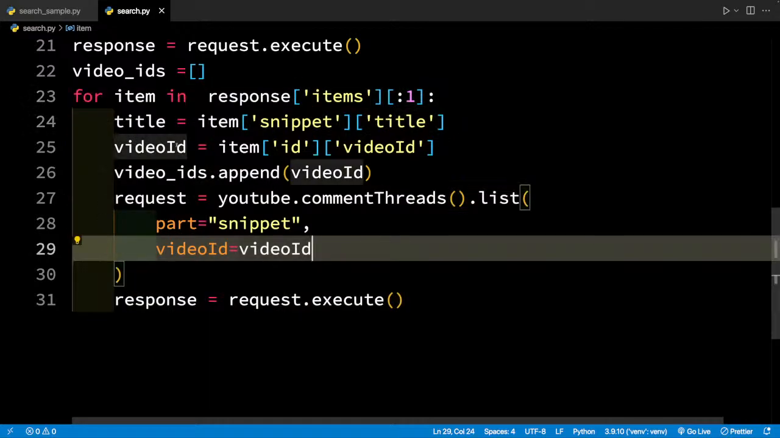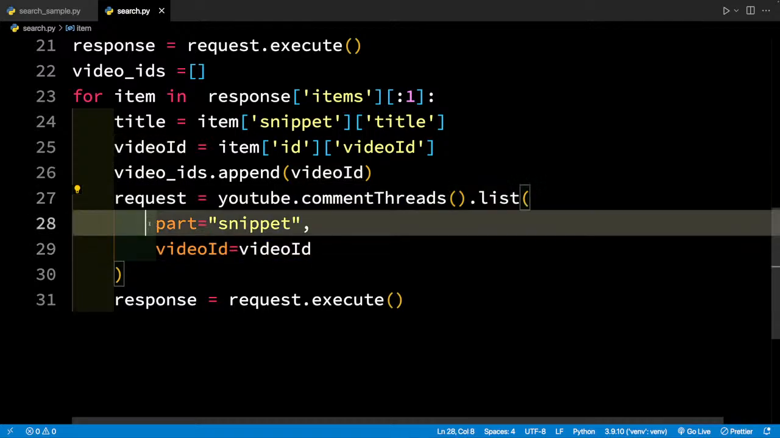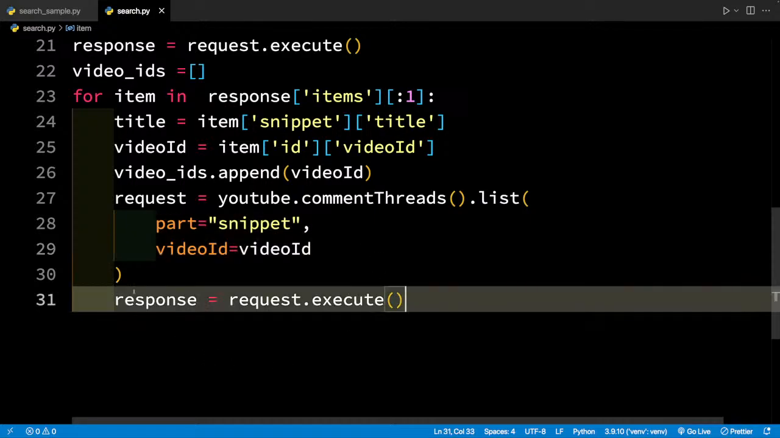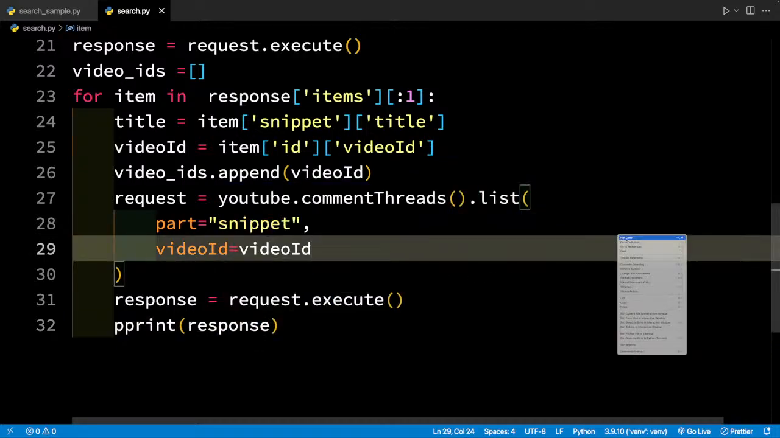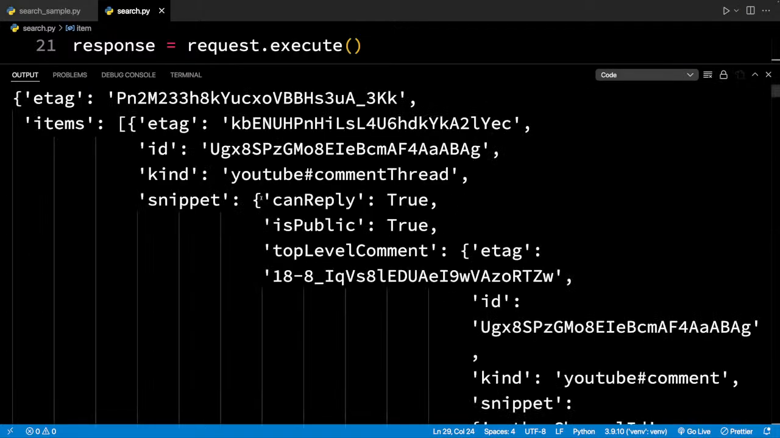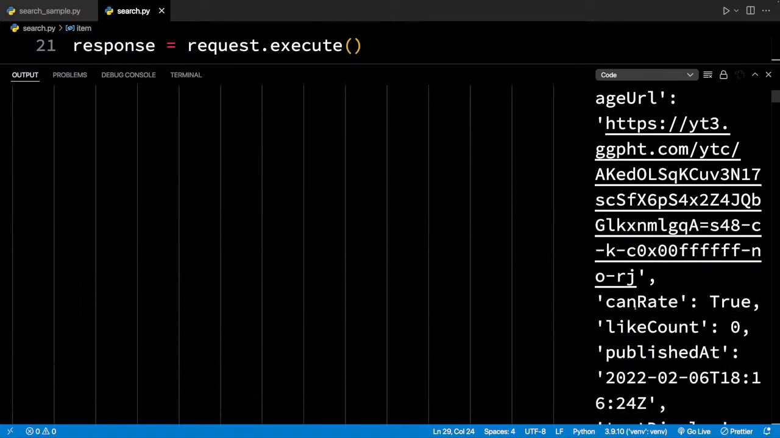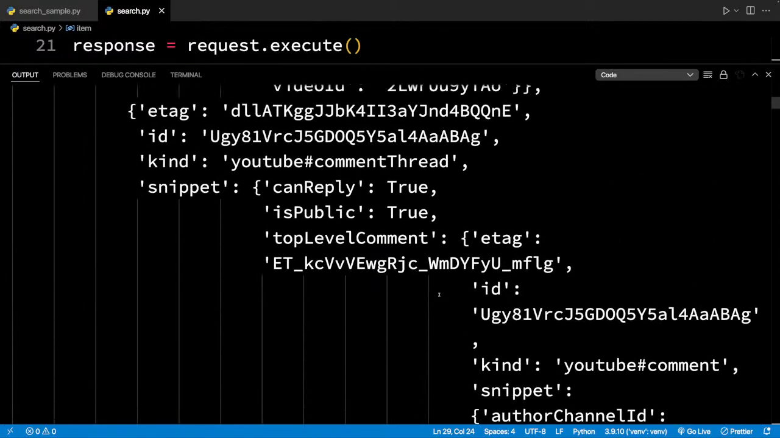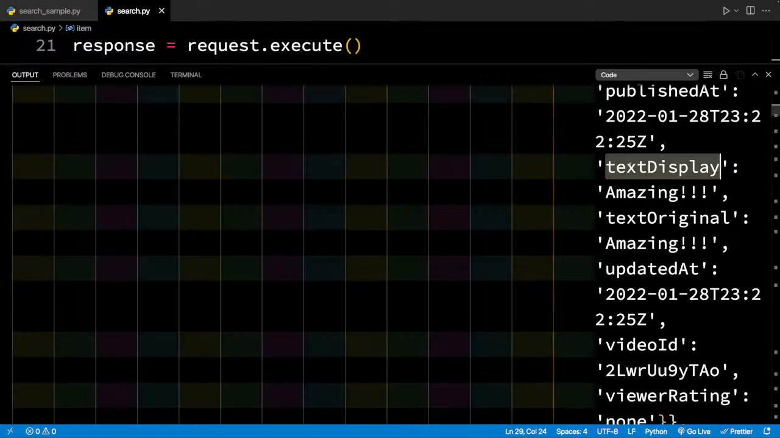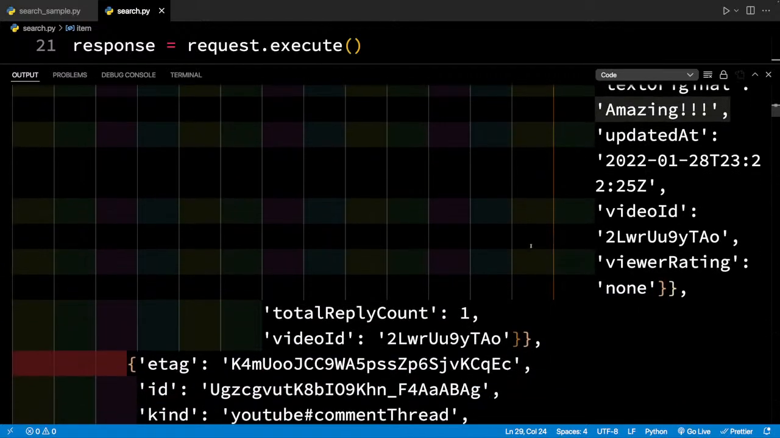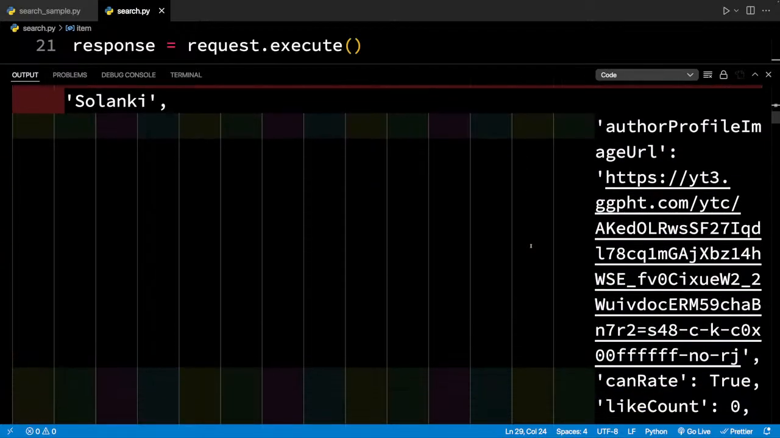So what this is going to do is request the comment thread, supplying only the video ID, and this will be the response. So we are going to print the response. Let's run this code. Now we can see that the same response that we had there has been printed here. For example, the text displayed is "amazing", so this is a simple one-sentence comment.